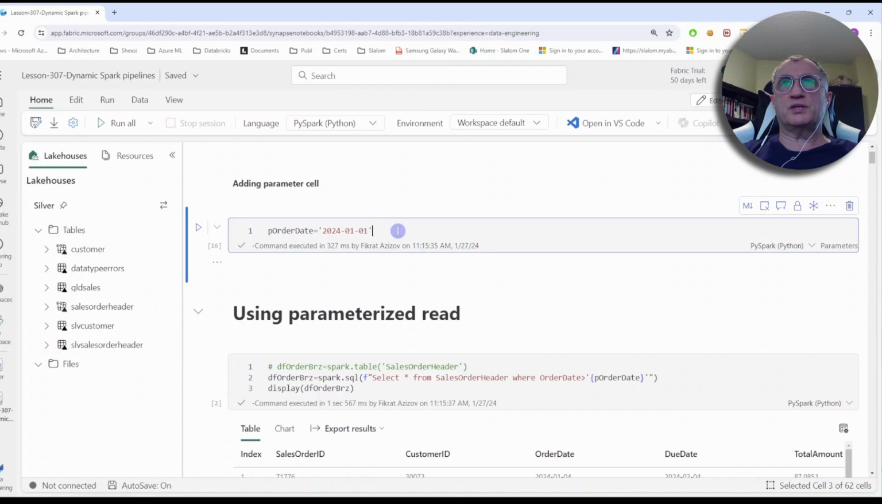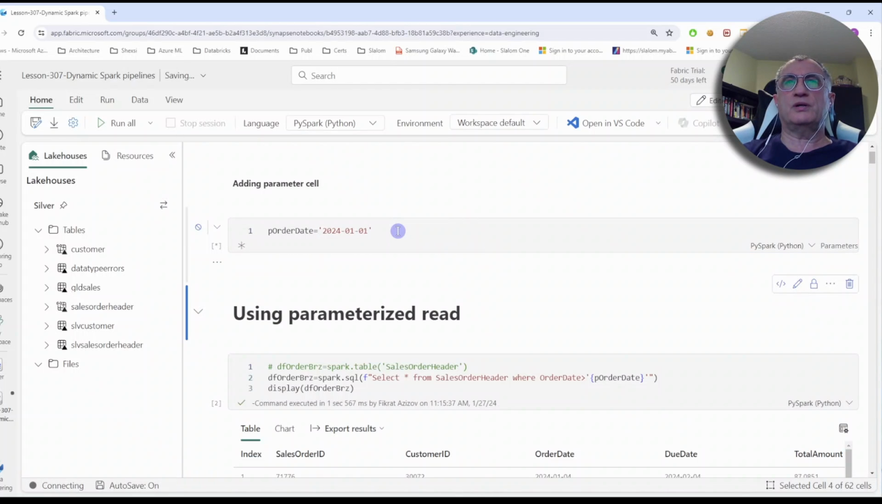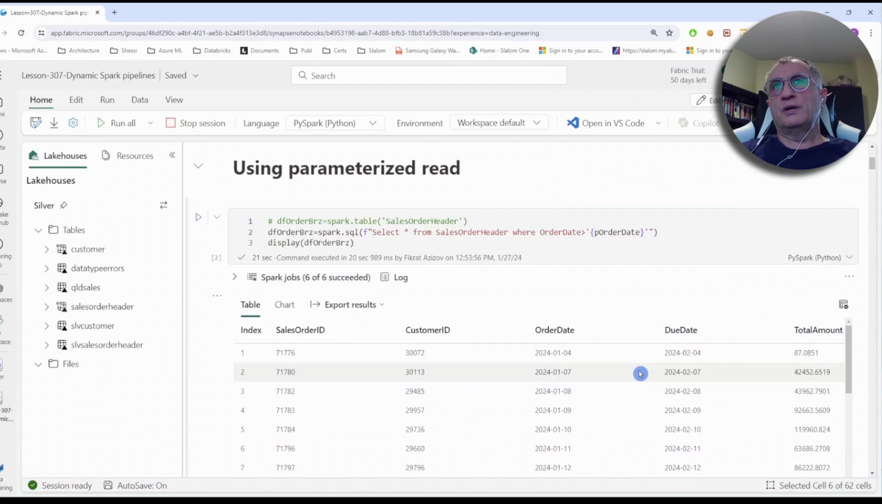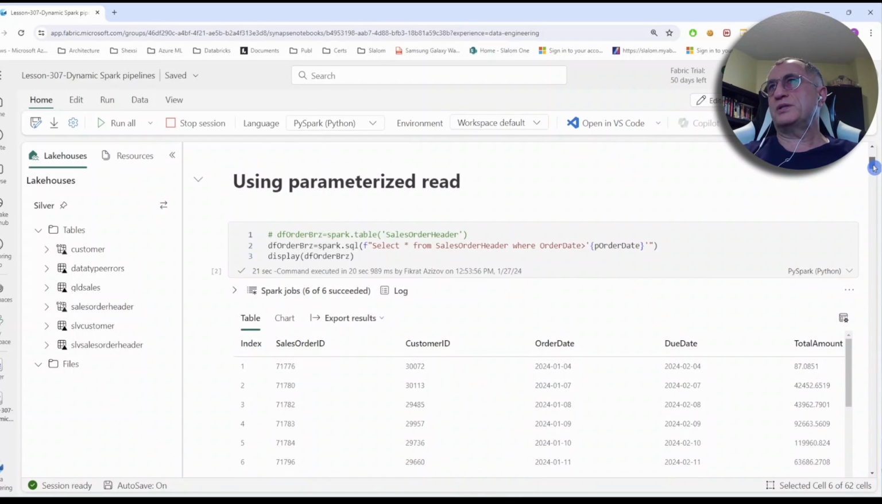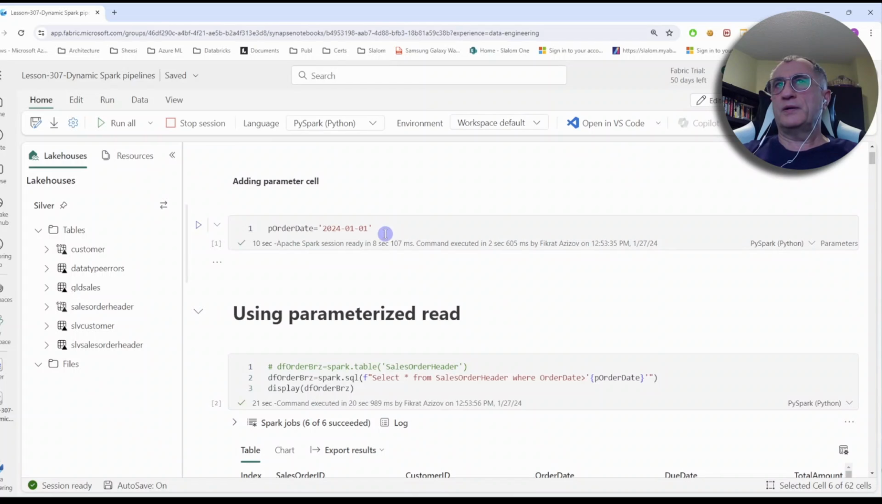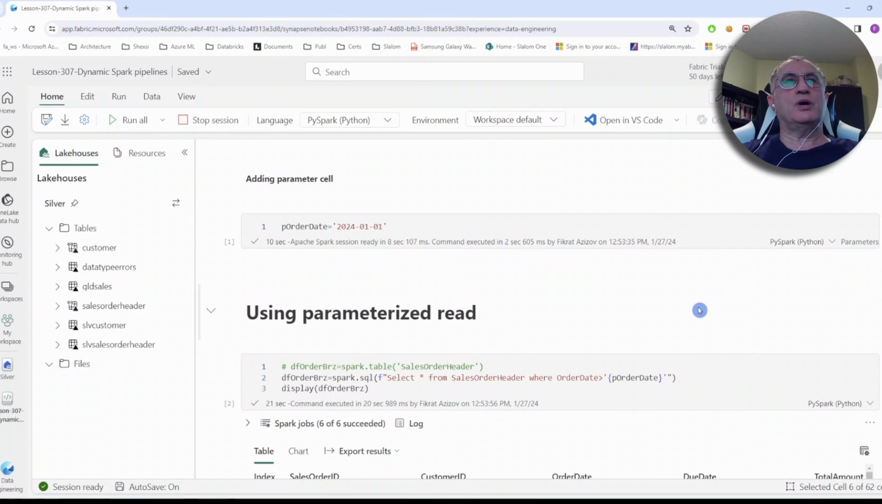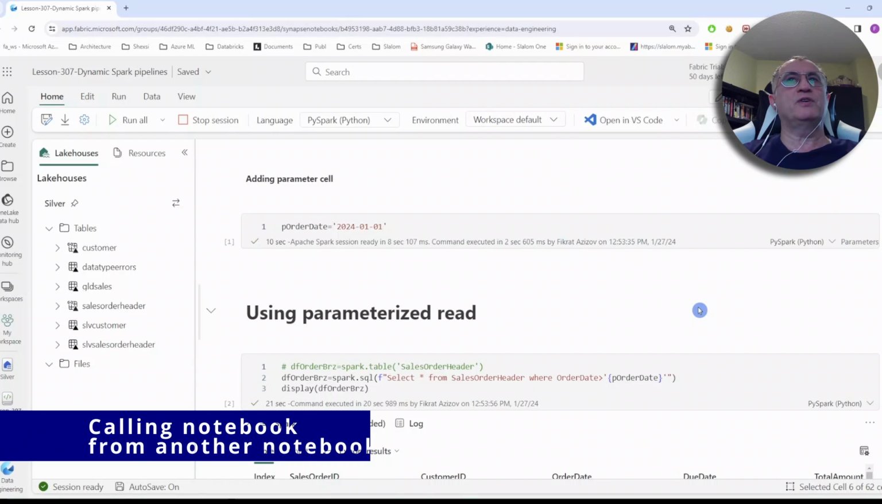Now let me run these two cells locally just to see how it works. Here's the result, and as you can see now, my results include only sales orders with the order date after January 1st, 2024. Now let me show you how to refer to this notebook from another notebook.